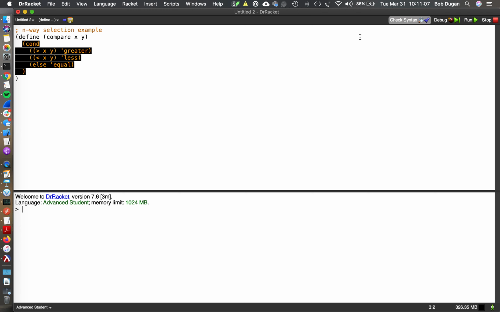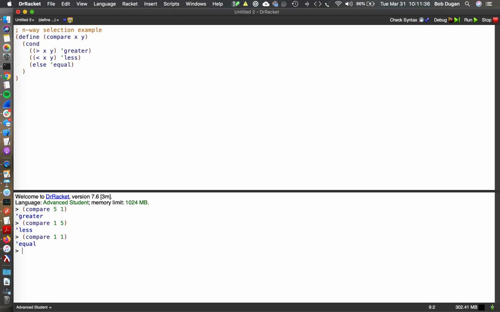Okay, cool. So now if we do compare and we say, let's say x is 5 and y is 1, what do you expect the output to be? It should say greater, which it does. Let's compare 1 and 5. So x is 1 and y is 5. It's going to say less. And if x is 1 and y is 1, it's going to say equal. So that's another example of an n-way selection.